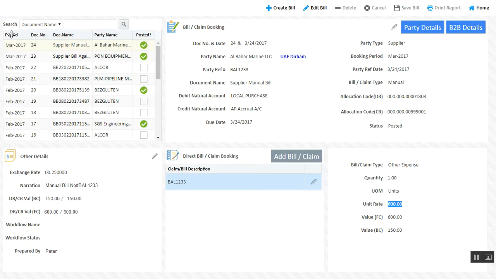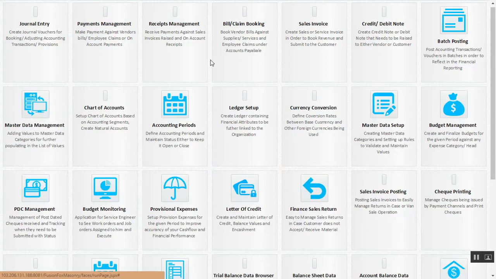In this table we can see it defines the period of these supplier bills or employee claims, the document number, the document name, the party name, as well as whether it's posted or not posted. And again, because it's multi-currency support, you can use the system and you can raise the bill in any currency. That can be the foreign currency, and you can define your base currency as well, defining your debit natural account and credit natural account, as well as a due date for making that payment, which gives you a proper aging report.